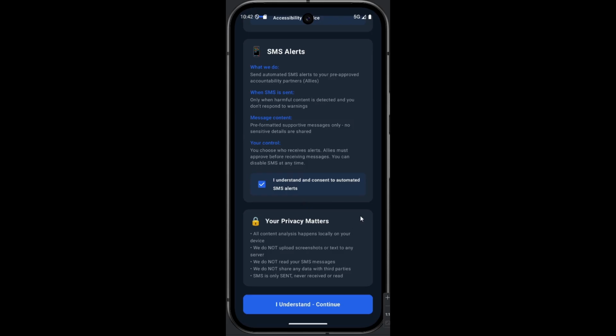Your privacy matters to us. All content analysis happens locally on your device. We do not upload screenshots or texts to any servers. We do not read your SMS messages. We have the pre-formatted ones, but if you decide to choose your own custom SMS message that will be sent if a detection should occur and you do not respond to any of the nudges, we can't see what you put in that SMS message. We do not share any data with third parties. An SMS is sent, never received or read.